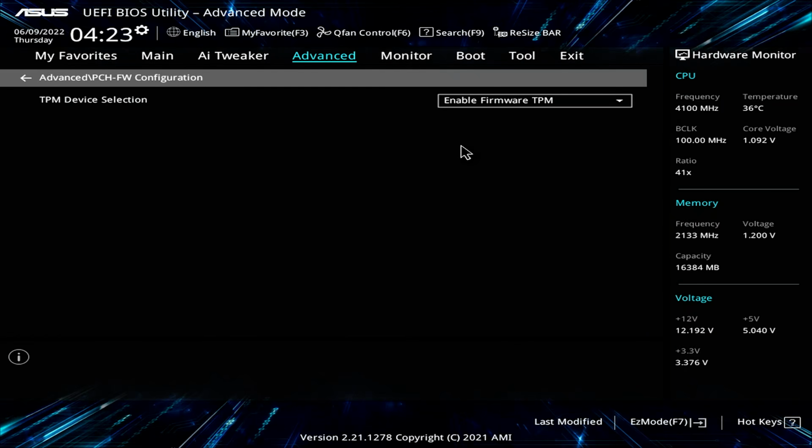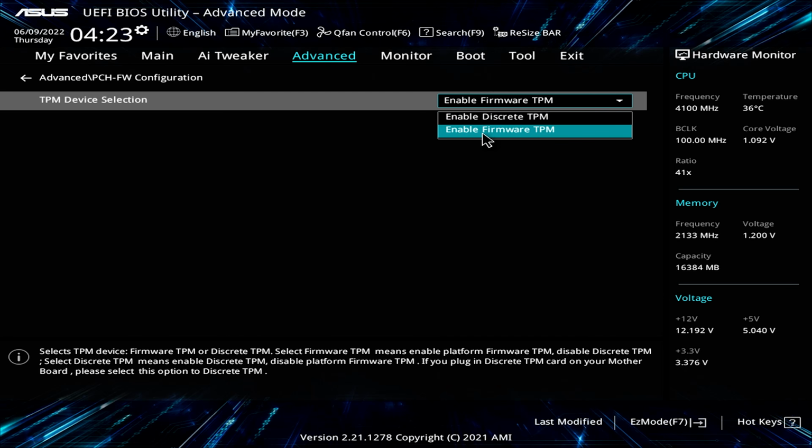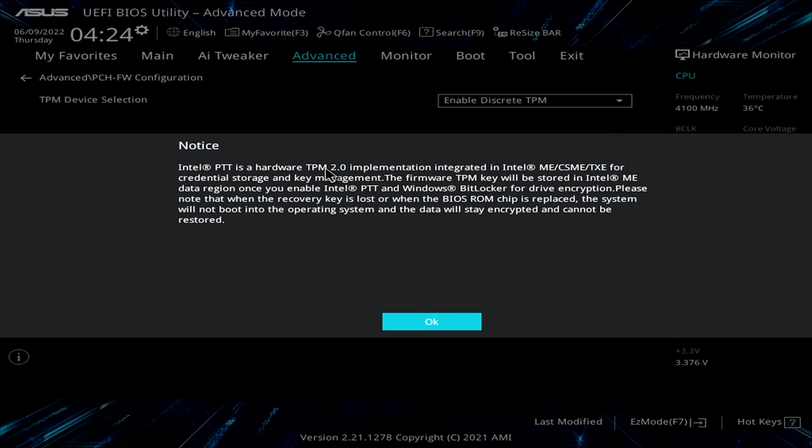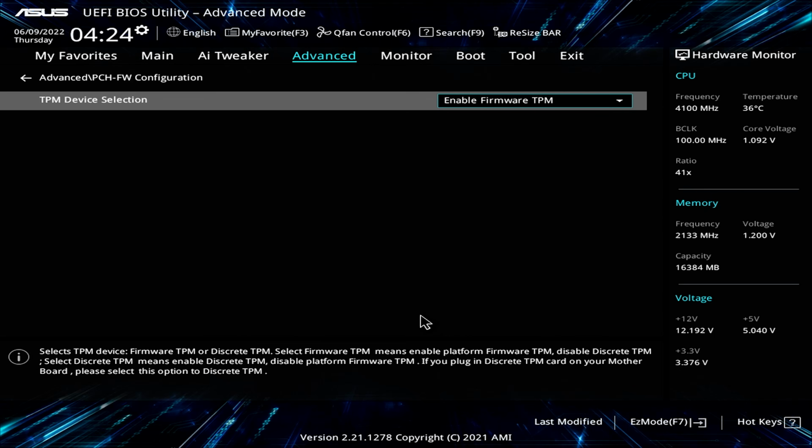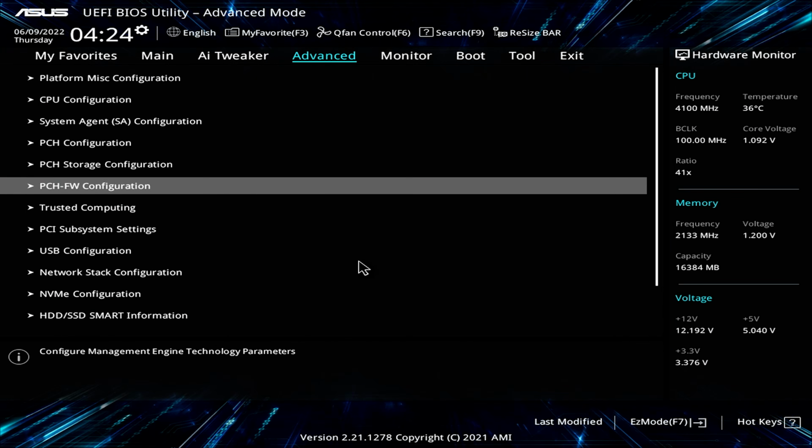Next you've got your PCH FW, so this is to turn on TPM. So you can enable firmware TPM. If you're planning on installing Windows 11, you will need to enable firmware TPM. If you've got a separate plug-in TPM device which plugs into the TPM header, then you can choose your discrete TPM. Discrete basically just means separate or additional. So yeah, choose firmware. It gives you the warning about the hardware TPM implementation, blah blah. If you lose the key, basically you're screwed, or it won't boot, or files which are encrypted will not be unencrypted. So yeah, do pay attention to that. Only enable TPM if you really need to.